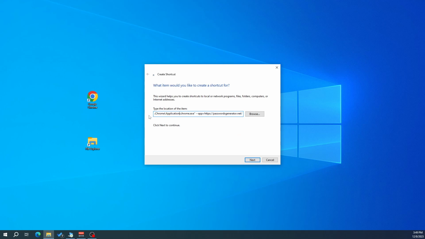So as we can see, we have the path to Chrome, and then we're also passing a little bit of extra information, where we're telling Chrome, okay, we want to open up Chrome, but we also want to tell it to open up this web page in app mode. That's what's going on here. We want to open up Chrome, but more specifically, we want to open it up in app mode on that address. So now we can click Next.